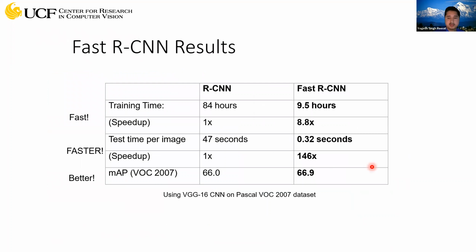Okay, so if we compare the performance of this Fast RCNN with RCNN, the training time here is 84 hours, and it's reduced to just 9 hours. So the training speedup is almost 8 times. Now, even on testing, I think there is a huge gain. You can see that testing one image takes like 47 seconds in RCNN, but in Fast RCNN, it's a fraction of a second. So it's like 146 times improvement.